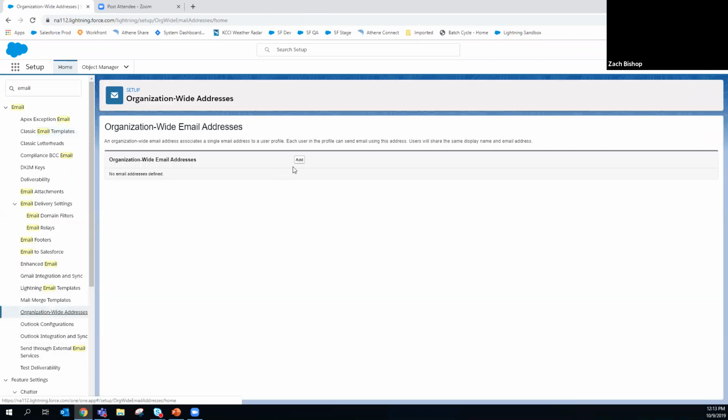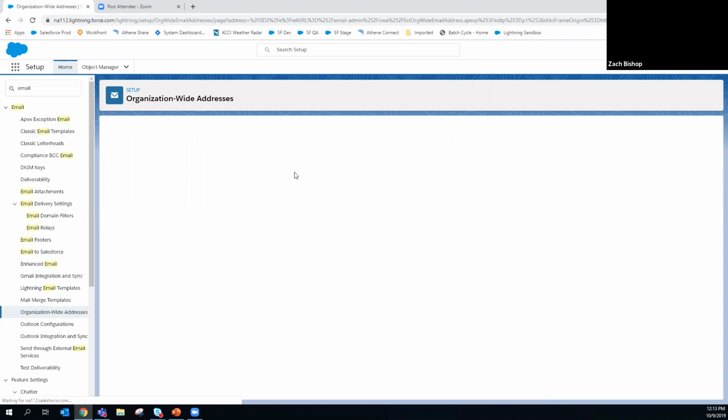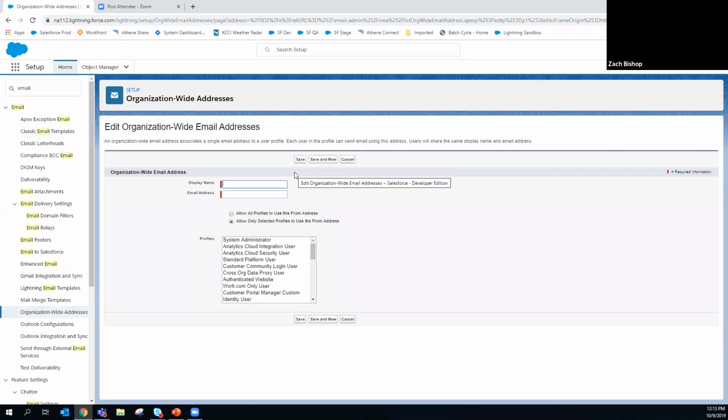I'm going to come to organization-wide addresses, and I can add an organization-wide email address and restrict the profile that can send it. So if there's certain profiles that shouldn't have the ability to send on behalf of that particular email address, I can do that. It's going to help with security concerns. But this is how you're going to set up those organization-wide email addresses right in here.